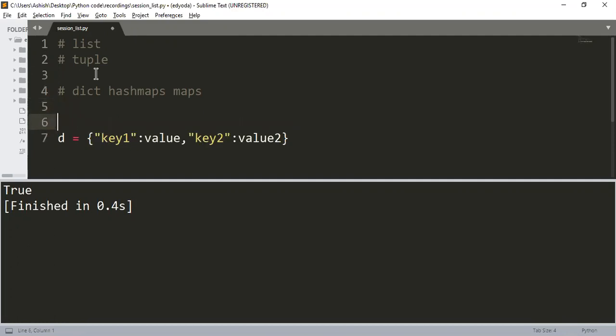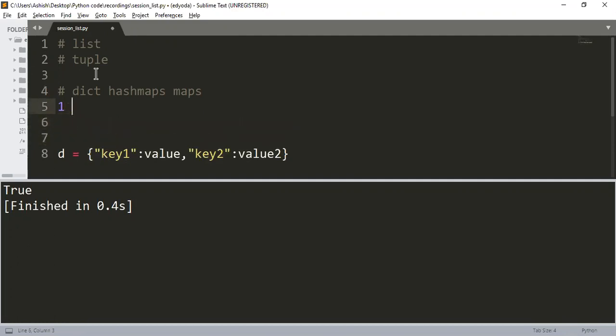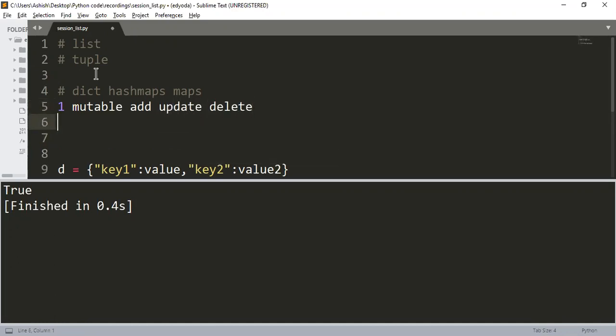Before that, a few things about dictionaries. First, dictionaries are mutable, which means I will have methods to add, update, and delete. Second, these are unordered data structures.